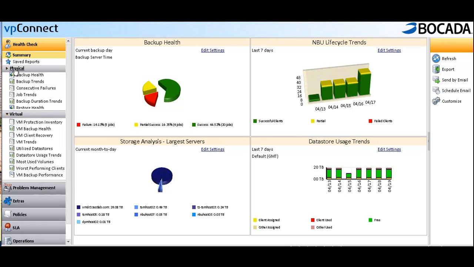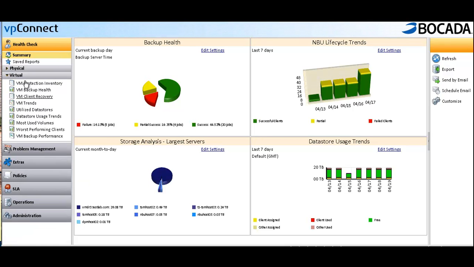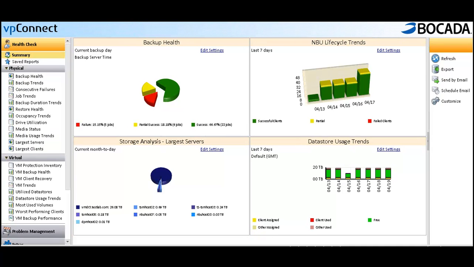So you see, with a unified navigation that allows you to quickly and easily move between physical and virtual data protection reporting, I can find anything I need to know about either backup environments and be able to troubleshoot effectively without having to toggle between multiple systems. Now, if one of your issues is capacity consumption on both maybe the data store for your virtualization environment or for media and disk for your physical environment, vpConnect can really help you see exactly what's going on and why you're experiencing such unexpected storage increases in your environment.